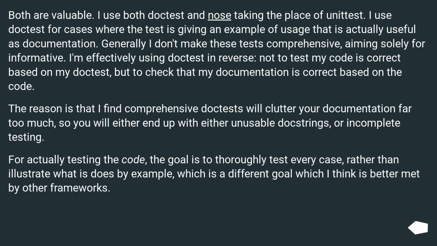The reason is that I find comprehensive doctests will clutter your documentation far too much, so you will end up with either unusable docstrings, or incomplete testing. For actually testing the code, the goal is to thoroughly test every case, rather than illustrate what it does by example, which is a different goal which I think is better met by other frameworks.